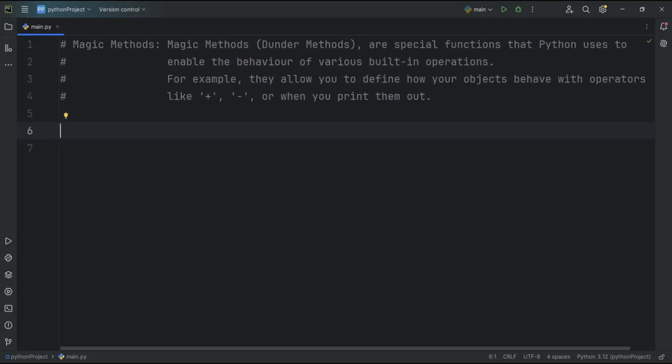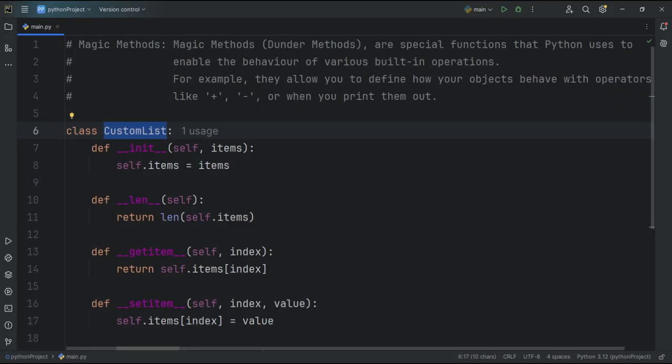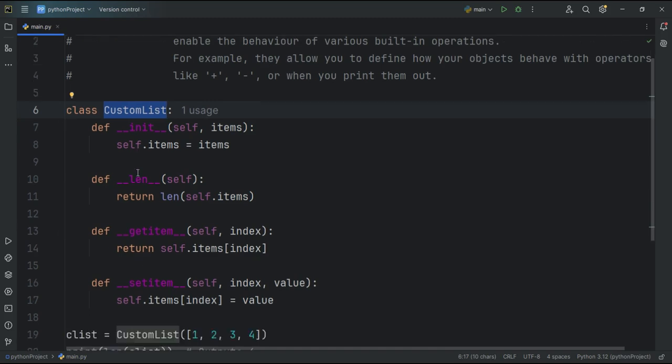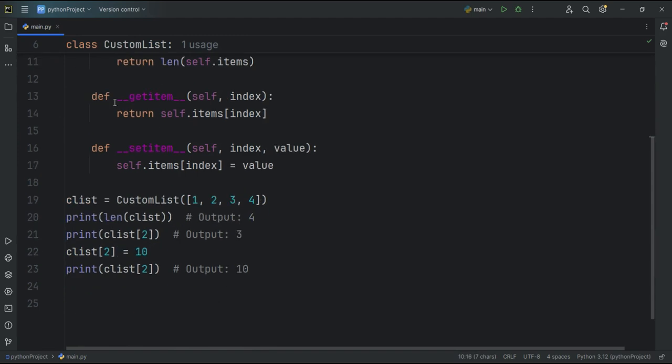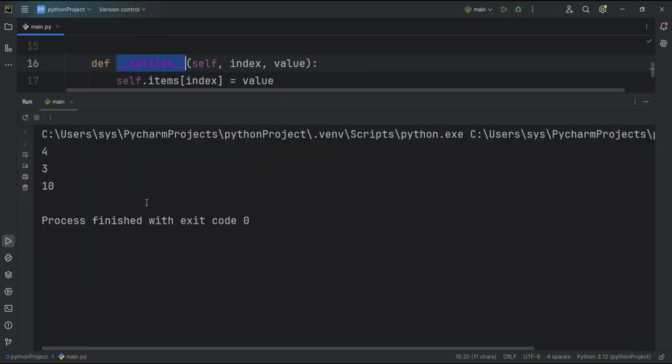Next up, let's explore some less known but equally powerful magic methods. Python offers plenty of magic methods. Here are a few that you might find useful in your projects. For example, you can make your objects behave like containers. In this example, the custom list class's len method returns the length of the list, the getitem method allows item access using square brackets, and the setitem method lets us assign values. This can make your custom classes more intuitive to use. So let's run this. It's working.